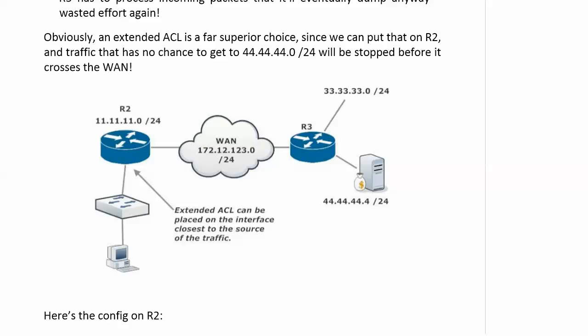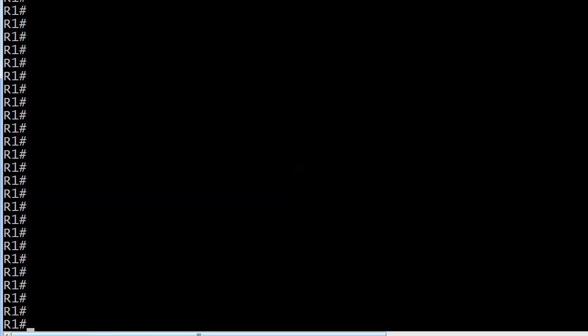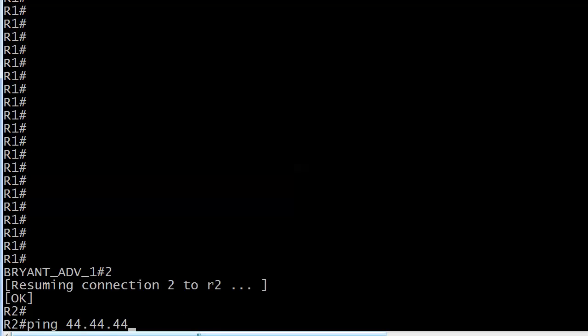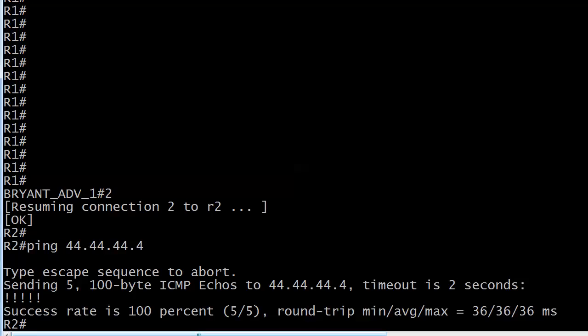So the key here is I want to go back to router 2 and ping, which will have a source of 172.12.123.2, and make sure we can ping .4. I'm sure we can. And we could. Again, it's just that network 11 we were banning there.